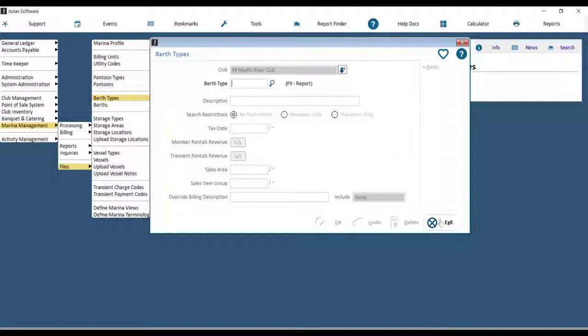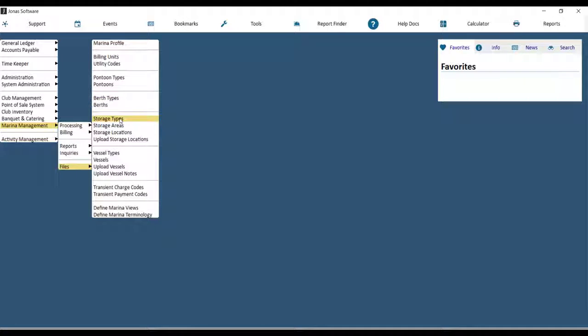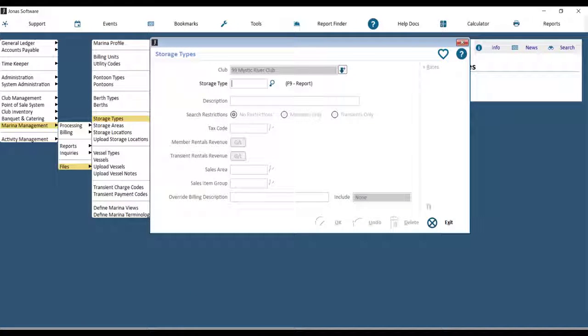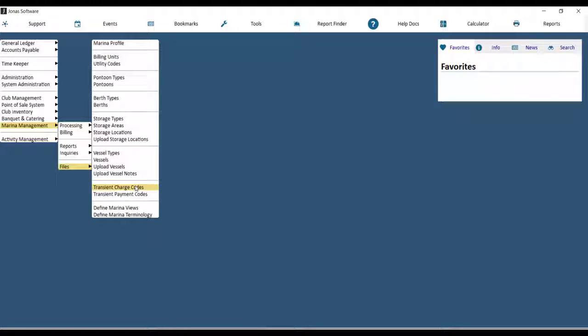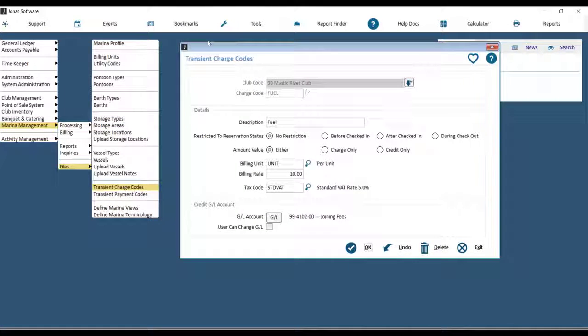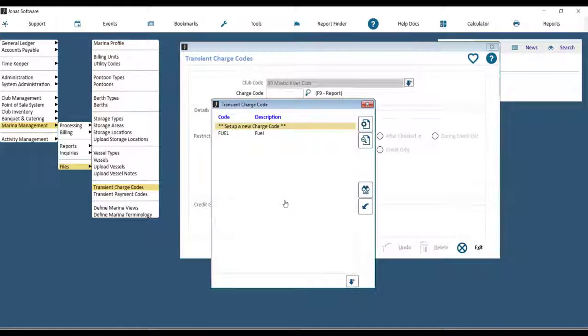The third spot is under Files and then Storage Types. And for every storage type, you will need to go in and attach the tax code that's applicable. And then lastly, under each transient type, transient charge, what you'll do is for each transient charge that you have at your club, go in and attach your tax code, which will be down here.